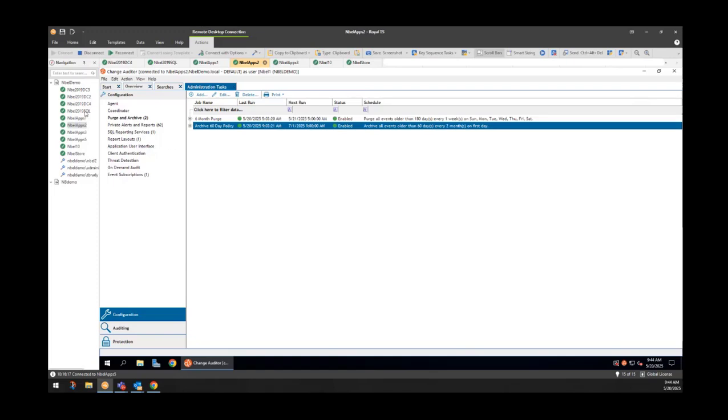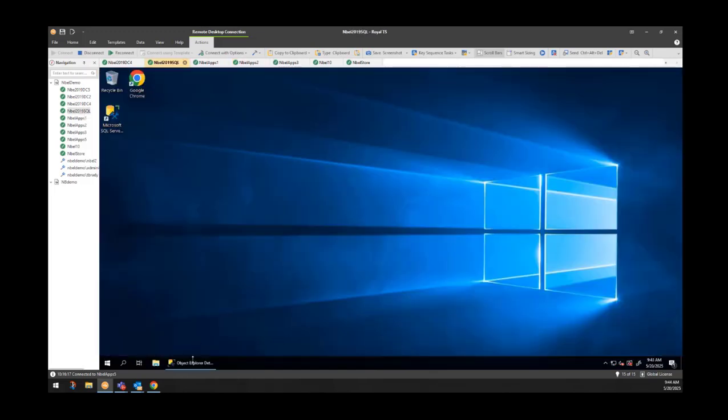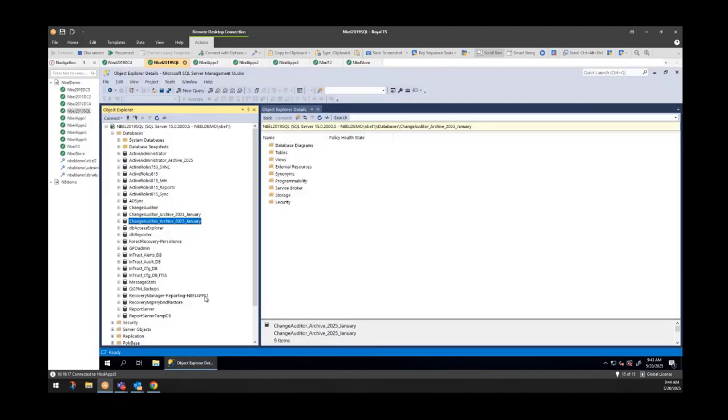The database itself is going to look like this within the SQL Server. You would see an archive policy, or the database, named for the year. We start them always in January. Now you can change that calendar year also during the creation of the archive policy.